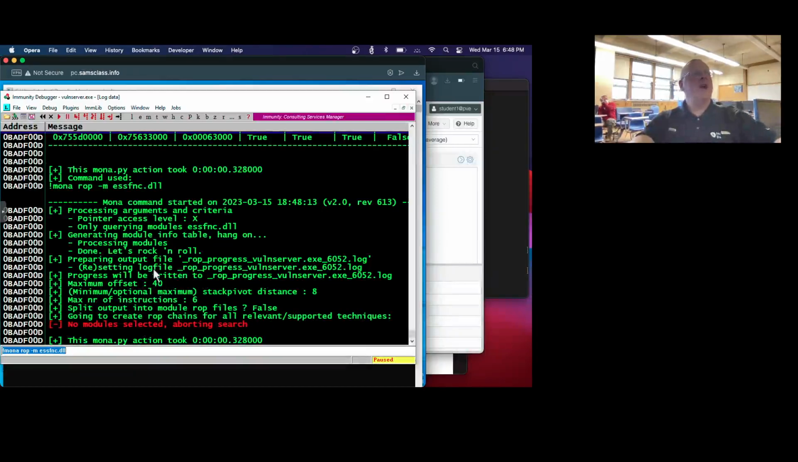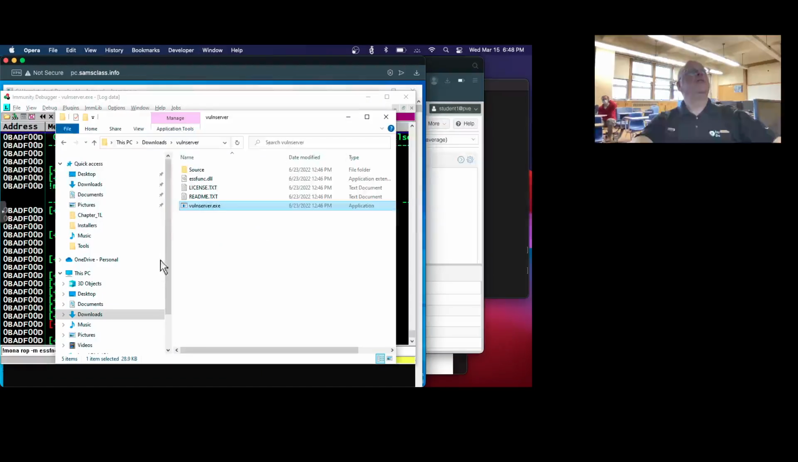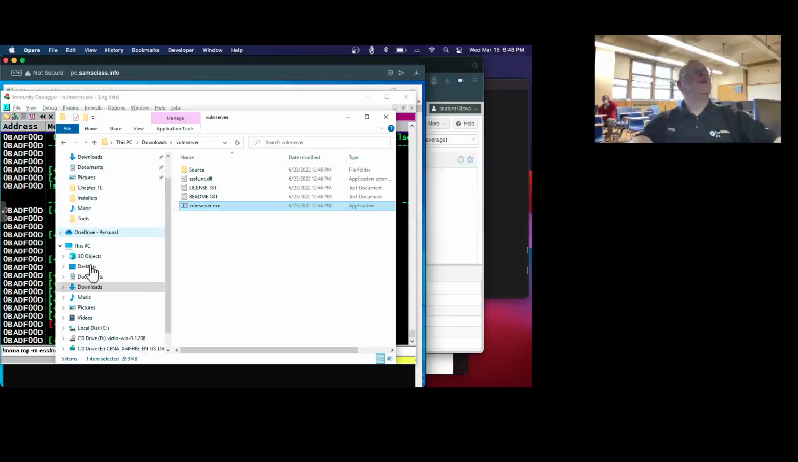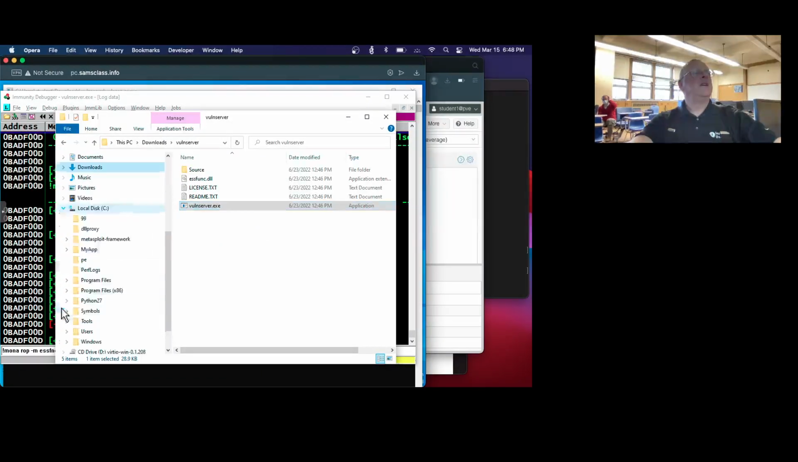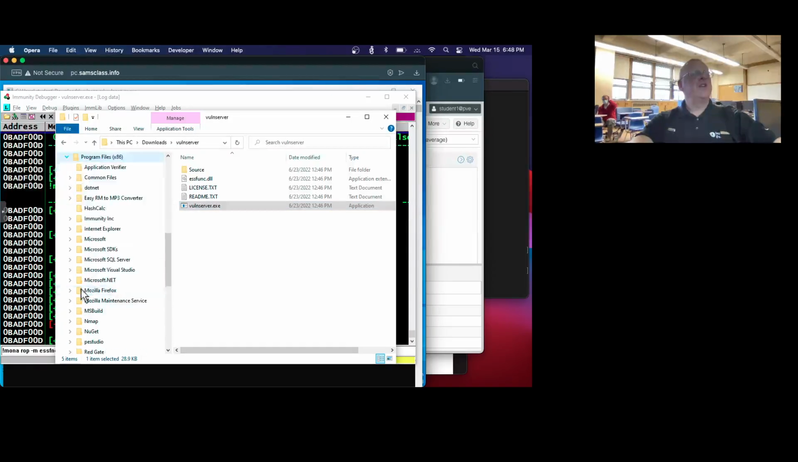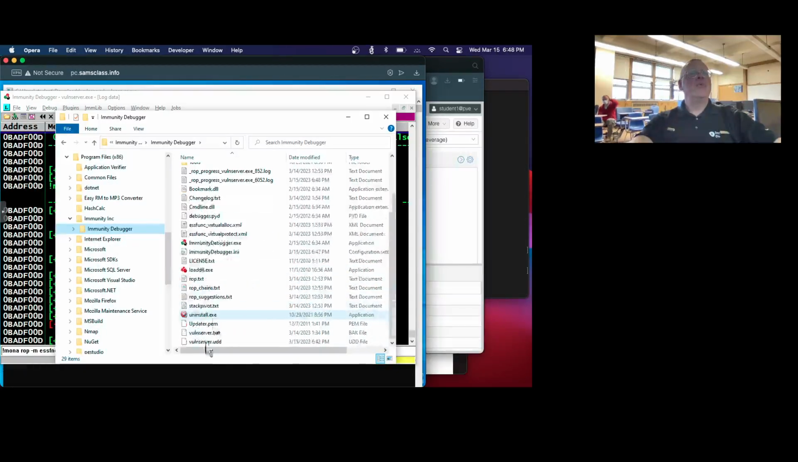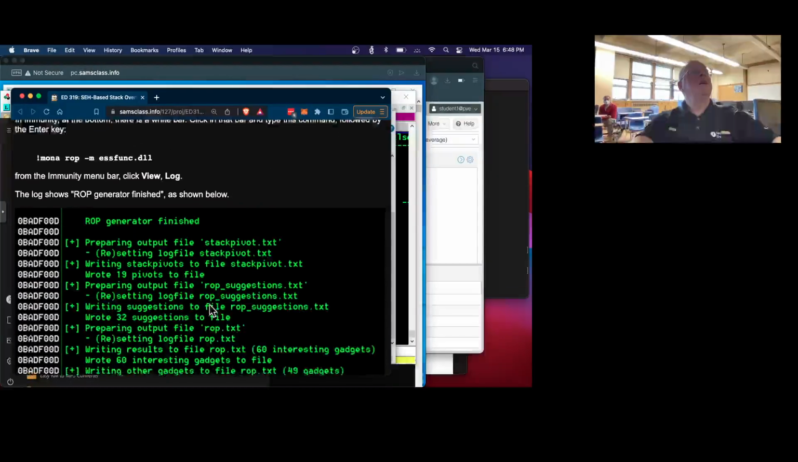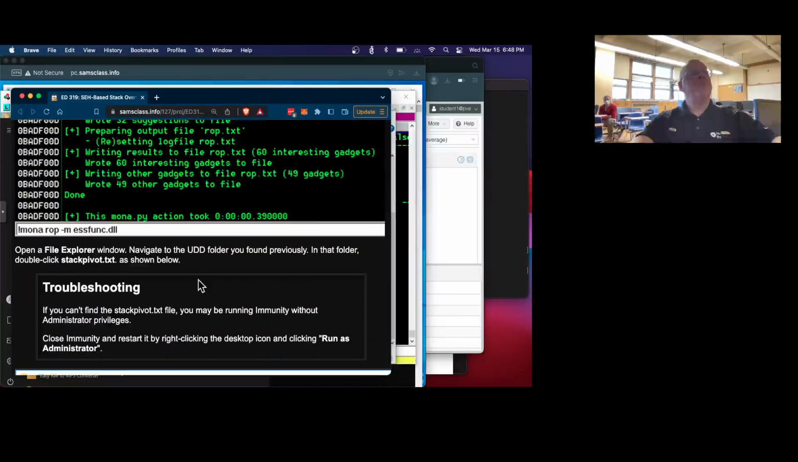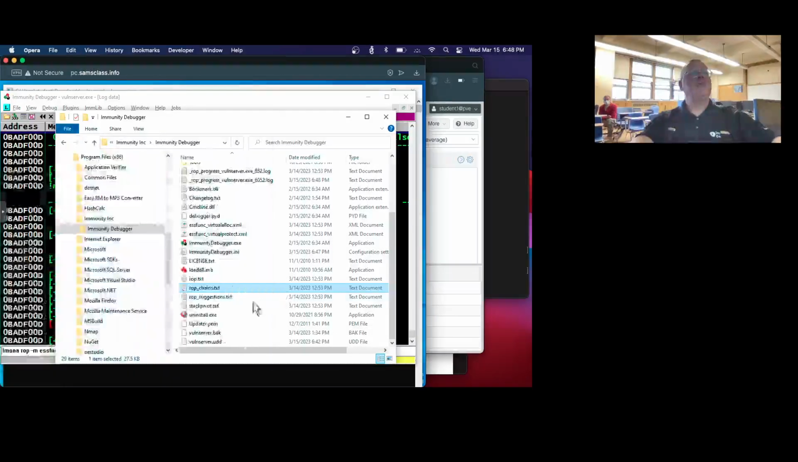So I have to go to that directory, which is File Explorer will do. It was C, Program Files x86, Immunity. Okay, and in here, you're going to find ropchains.txt. And I think the one we want is stack pivot. Let me check my instructions again. Yep, you want stack pivot. Okay. So you go to stack pivot.